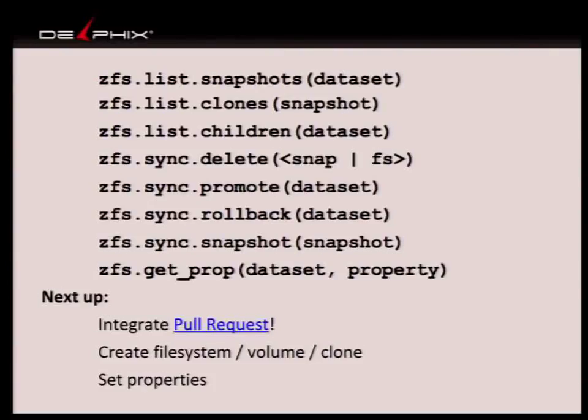Cool. So currently, these are all the different things that we support. This is not all the operations that ZFS can do, so we've been adding them in one by one.